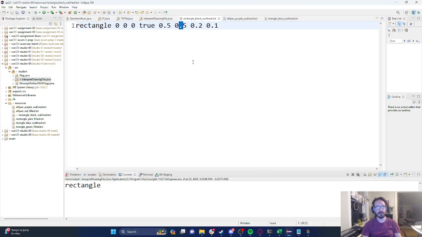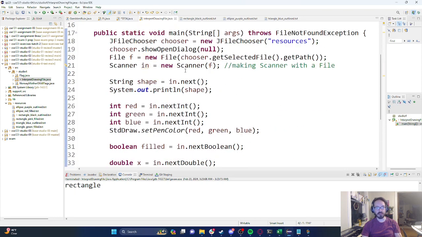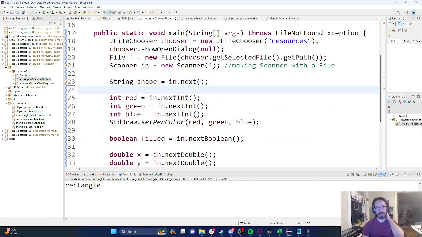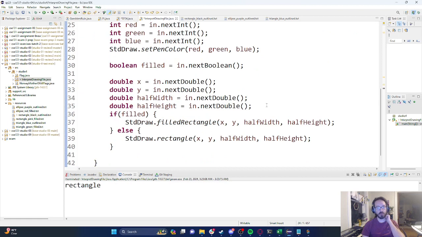Cool. But we still haven't covered ellipses, and we still haven't covered triangles. So in order to do that, we need to visit this shape value here. So we need to ask what shape we're drawing before we draw it.